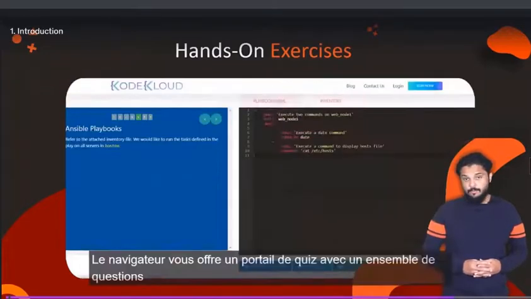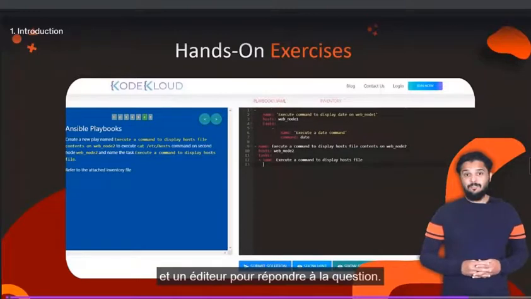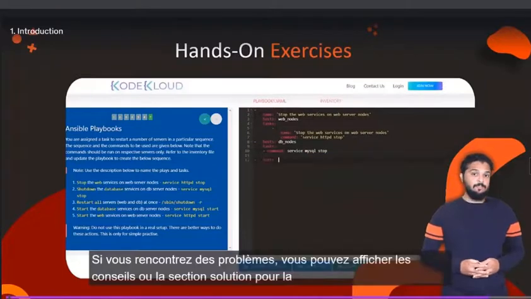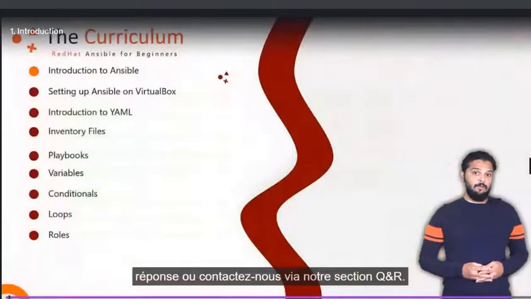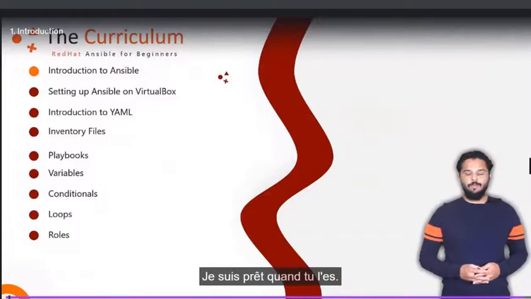As with all of our other courses, we have hands-on exercises that you can access right in your browser. The browser gives you a quiz portal with a set of questions and an editor to answer the question. Develop YAML files and playbooks to solve the quiz. If you run into issues, you may view the hints or the solution section for the answer, or reach us through our Q&A section. So let's get started. I'm ready when you are.